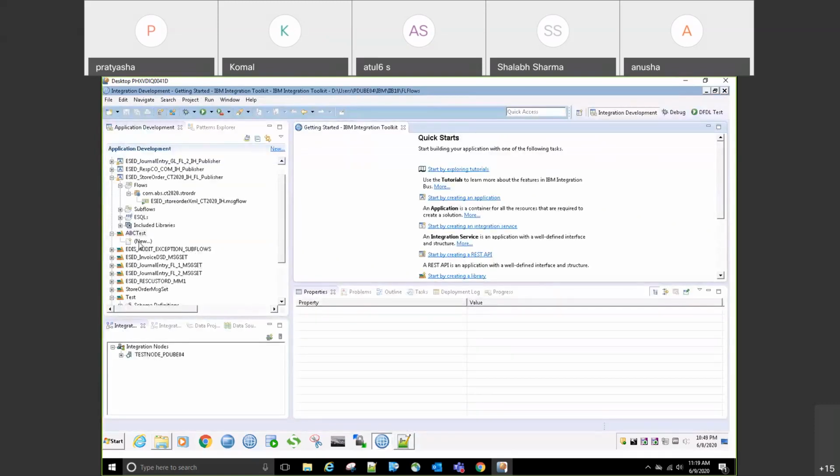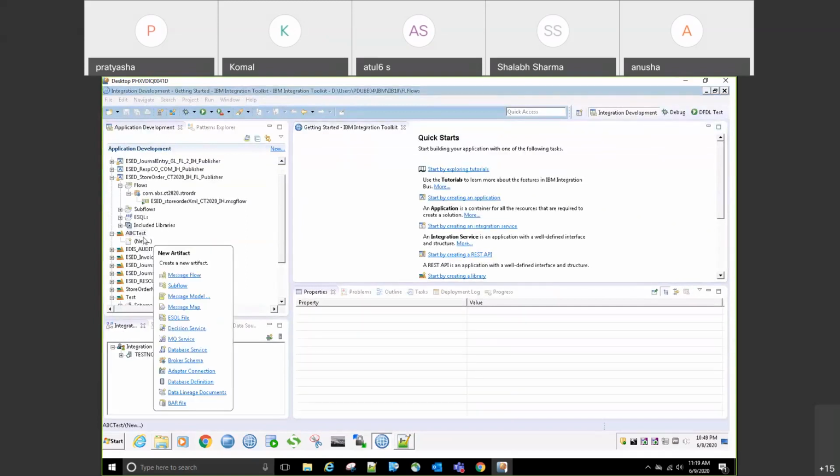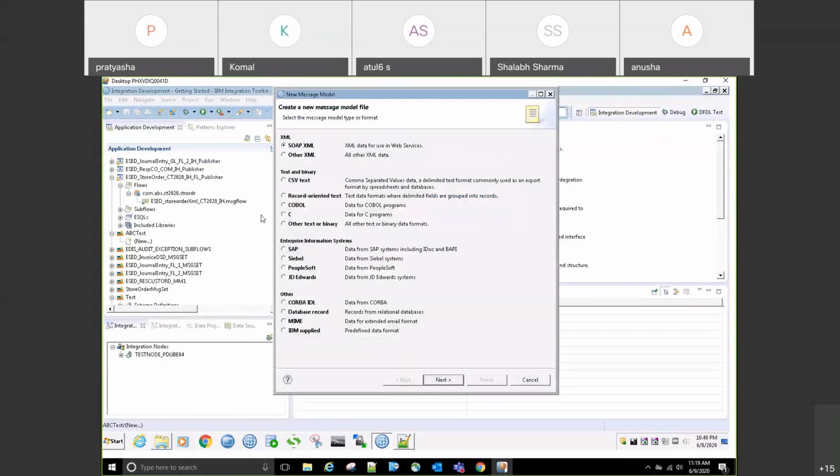In order to create a message model for it, I'm going to click on New, which is displayed under the new static library that I created. I go to message model, and then I select record oriented text. Then I go to next.